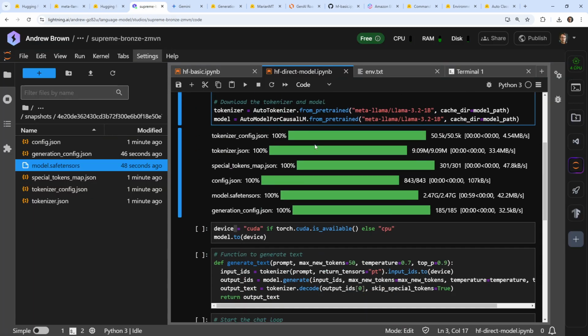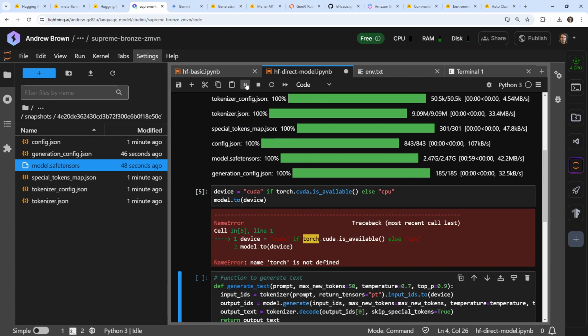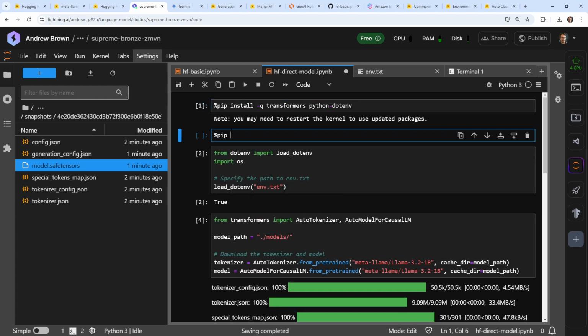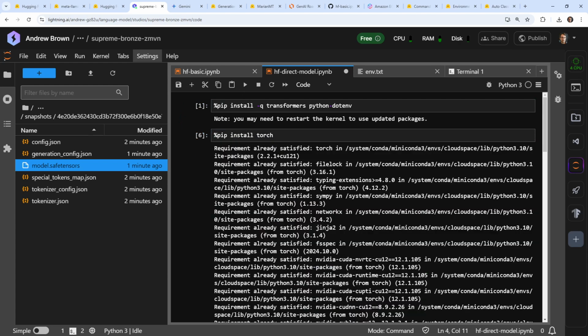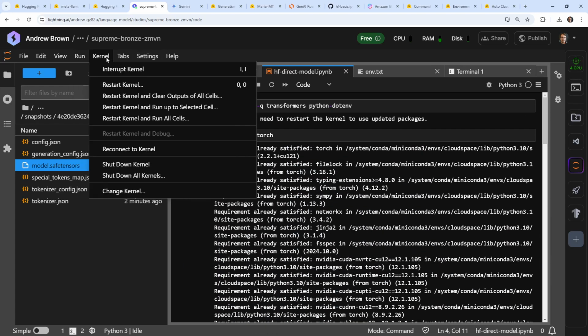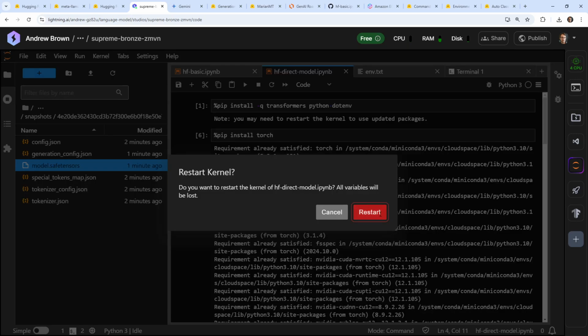But anyway, the model is now downloaded, and so we can tell it to use CUDA. If it doesn't, we'll do that. It's saying name torch is not defined. So this is where we'll have to include torch. Okay, that's PyTorch. I'm actually going to put this on a separate line just because PyTorch is a bit of a pain in the butt. And I want to see it do all the stuff here, so I'm going to go ahead and do that. It's going to be a big old mess. I'm going to go ahead and restart this kernel.